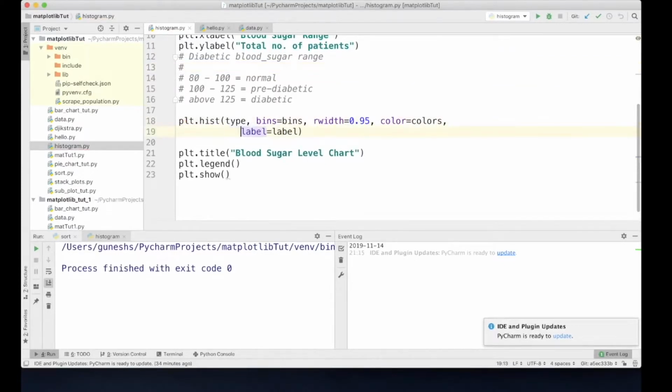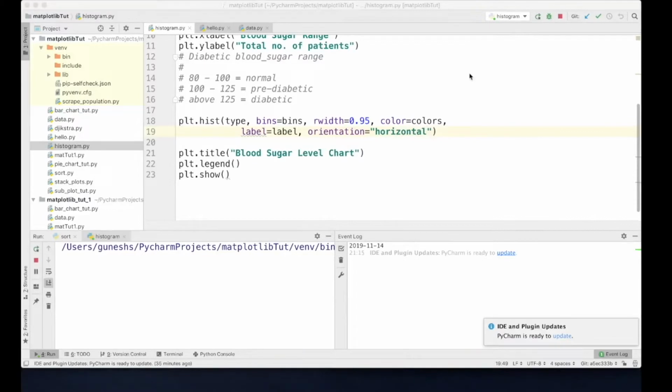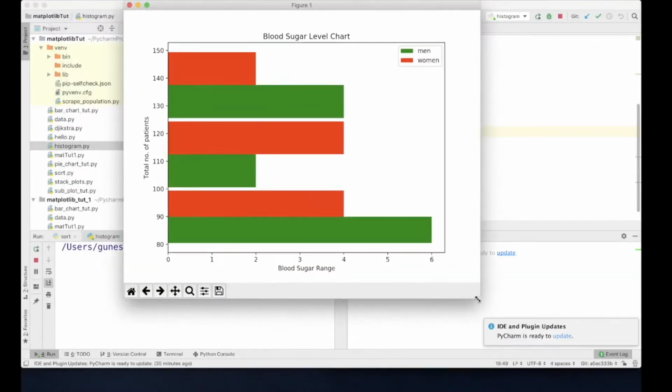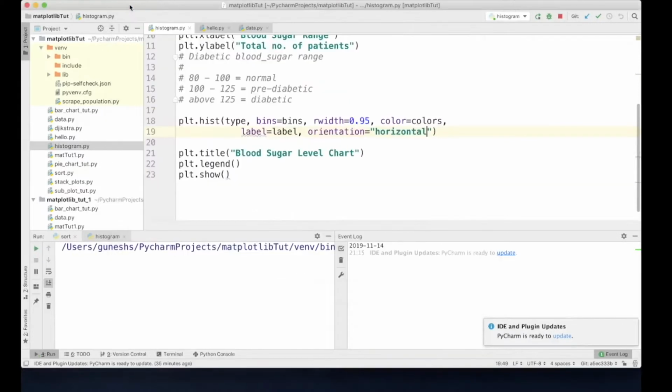Before that I will also show you how to change the orientation. So for that we'll type orientation equal to, it is a string, so we'll type double inverted comma and we'll pass horizontal. So this we have to pass in the histogram function. Okay, so if we run it again, you can see the x and y axis are changed. So total number of patients is now on y axis, and blood sugar range is on x axis. So this is how you can change the orientation of the histogram.